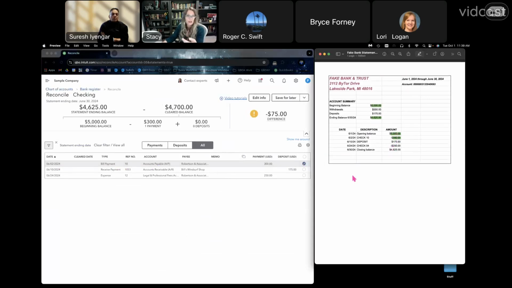Now, if I were using a piece of paper, I could highlight it or check it off. I tend to use a little pencil so I can erase if I have to restart, if I have a paper statement. I have not had a paper statement in a long time. So the next transaction is a deposit for $175. I'm going to go over here.